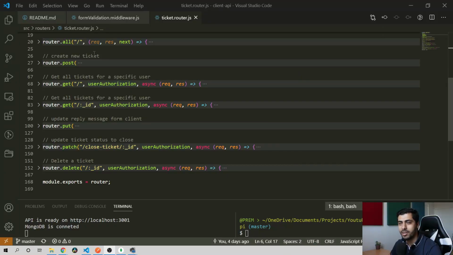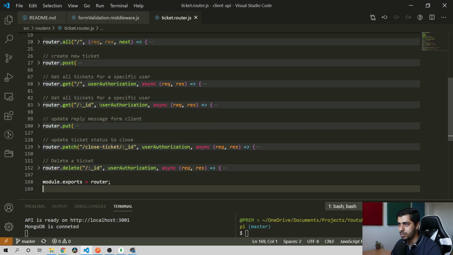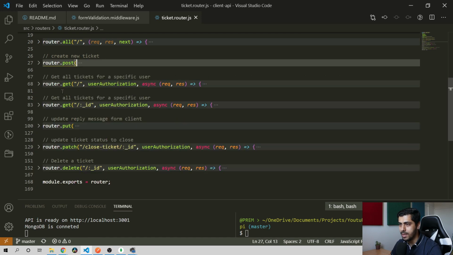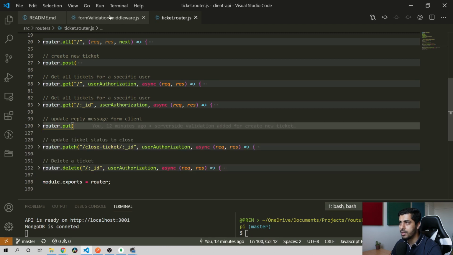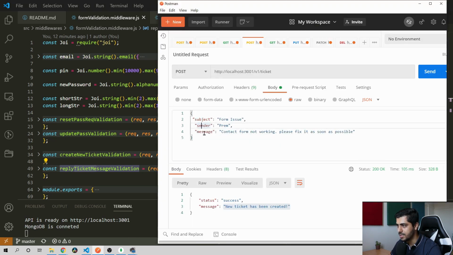So let me quickly show you what we are going to do before we jump into the code. In the previous tutorial we created all of these router endpoints, and in this tutorial we are going to add the create new ticket form validation and the reply ticket message form validation in our form validation middleware, like this and this one. And what it does is that the client has to send subject, sender, and message.